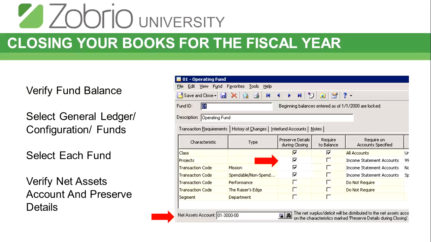Another step that would be necessary if we were going to close the fiscal year end, you need to verify that a fund balance is defined for each of your funds. You do that by selecting General Ledger, Configuration and Funds, select each fund individually, and when you open it, this screen will appear and it will show at the bottom, you'll see Net Assets Account. This is the net asset account that revenue and expenses will be closed to.